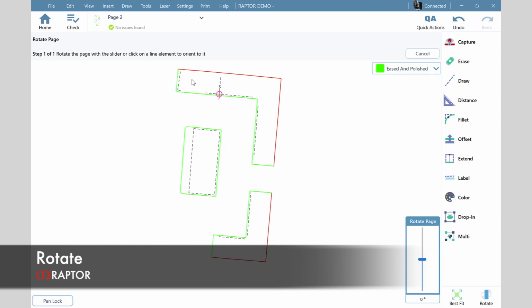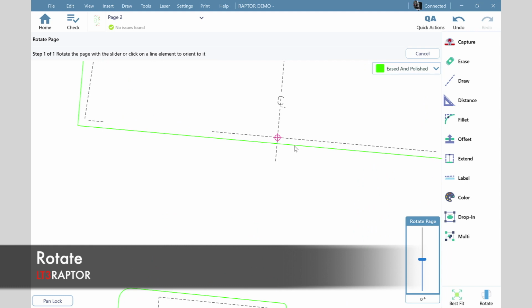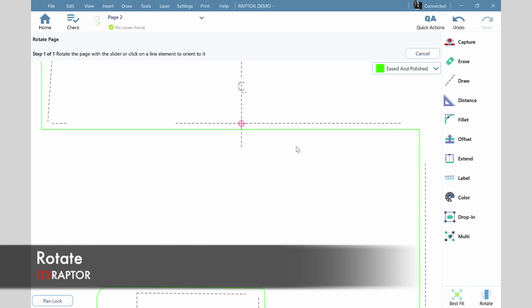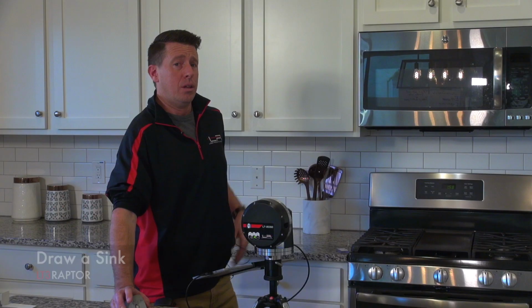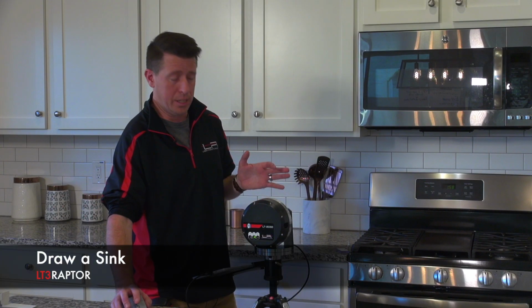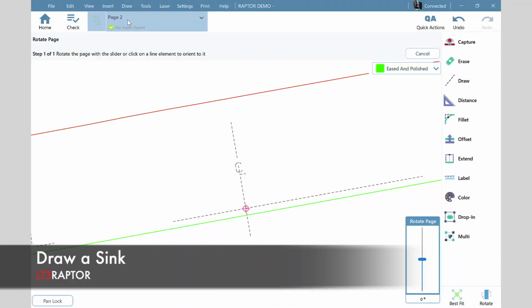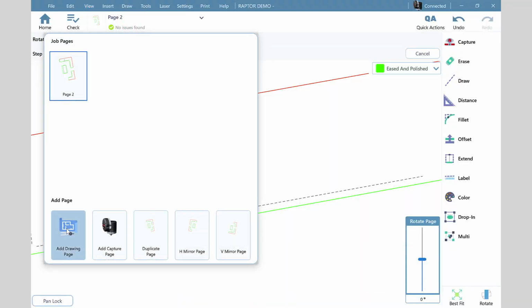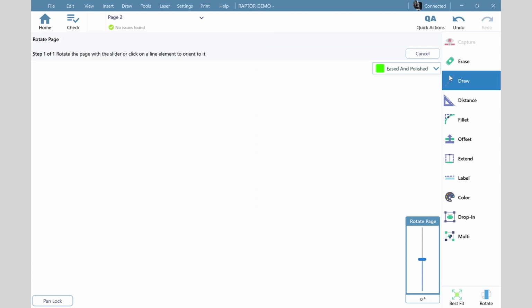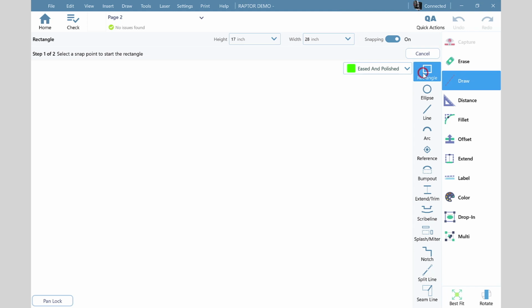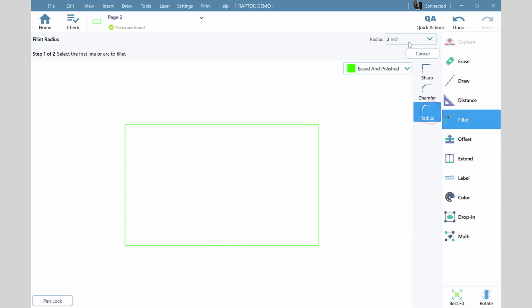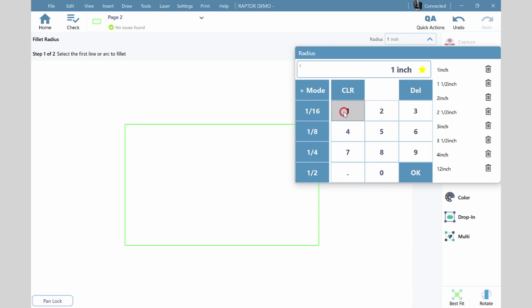I'm close, but not perfect on our sync run here. I'm gonna then click on our main line and it's straight, done and done. Let's draw a sync. It's real fast, real easy. I'm gonna go to pages. I'm gonna add a drawing page. And real quick, let's go draw a rectangle. I already have this preloaded, but let's just make a 17 inch by 28 inch rectangle. Okay, I'll hit best fit.